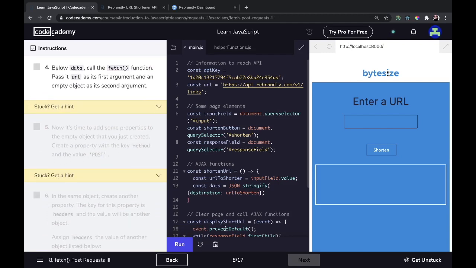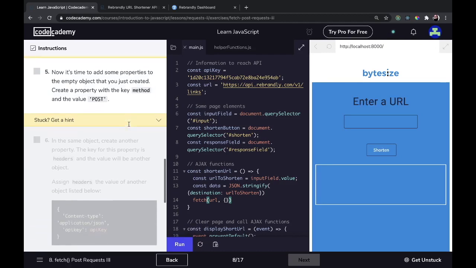Number 4. Below data, call the fetch function, pass it URL as its first argument, and an empty object as its second argument. Okay, so under this, we're going to call fetch. The first argument is URL. The second argument is an empty object. And let's run that.